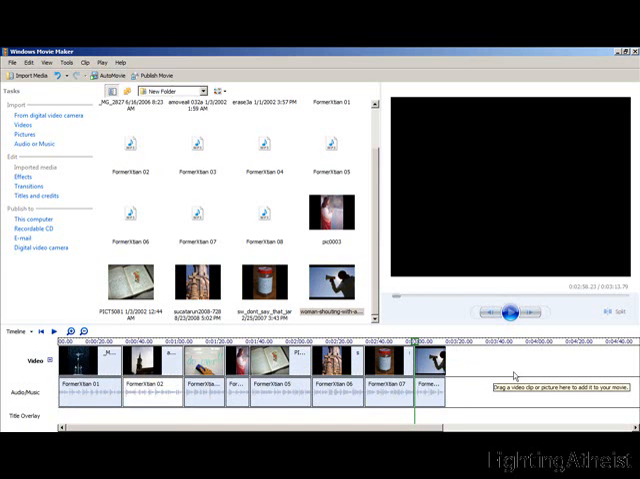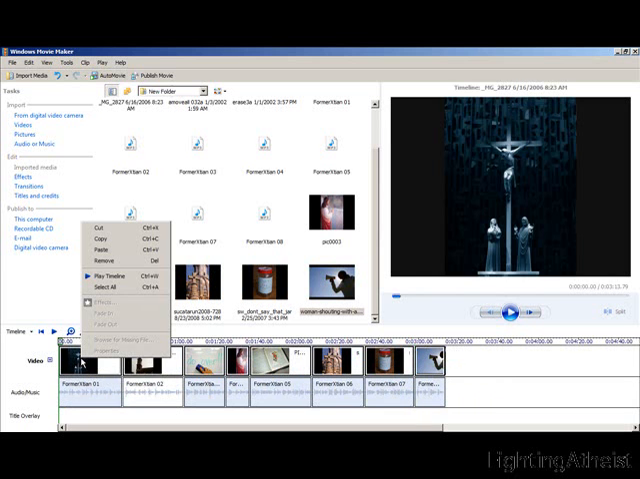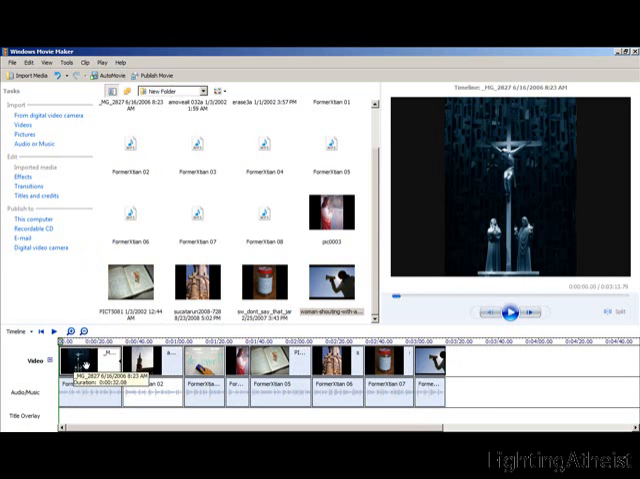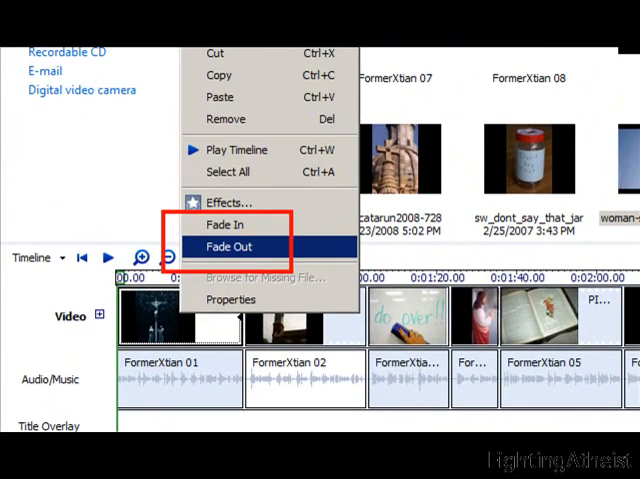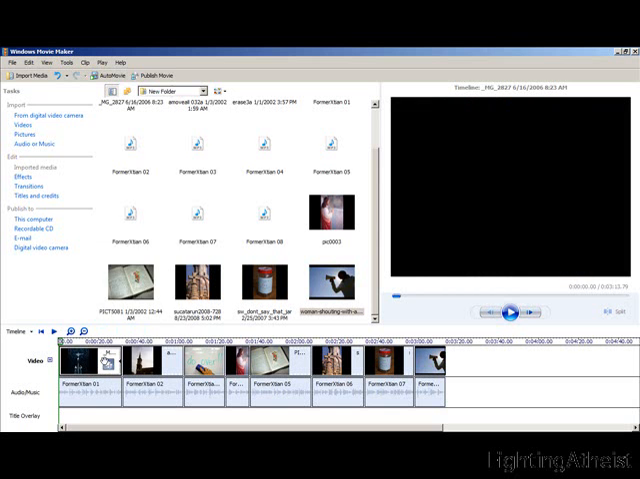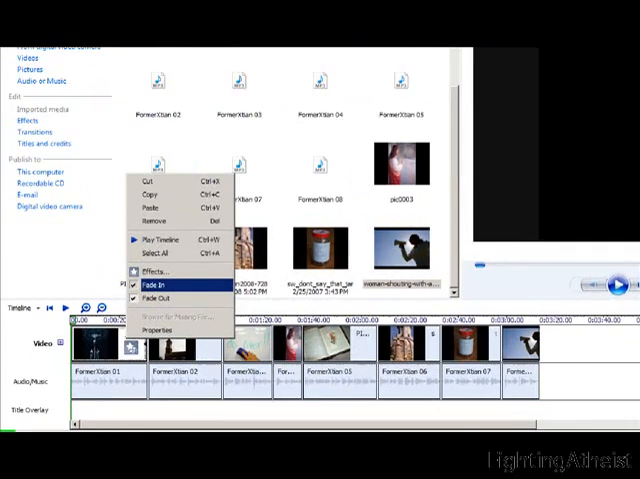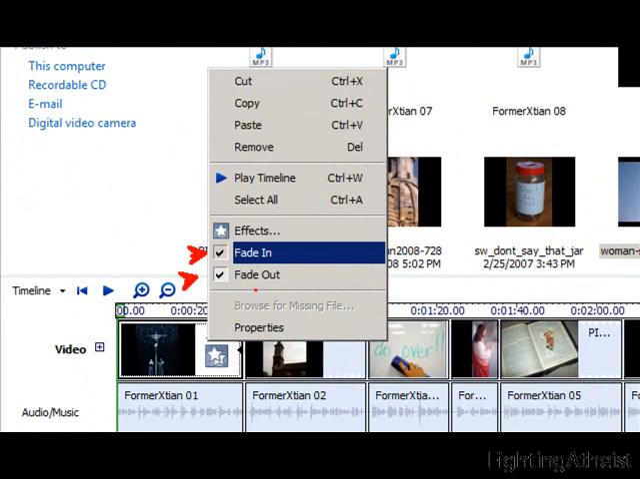And I want all of these pictures to fade in and fade out. So there are effects that you can right click and get to. So I can right click on the picture and you'll see that there is a fade in and fade out. I want all my pictures to fade in and fade out, so I'm just going to right click on them and say fade in, fade out. You put a check in front of both of those so that they'll fade in and fade out. So they'll turn from black to the picture and then slowly fade away to the next picture.